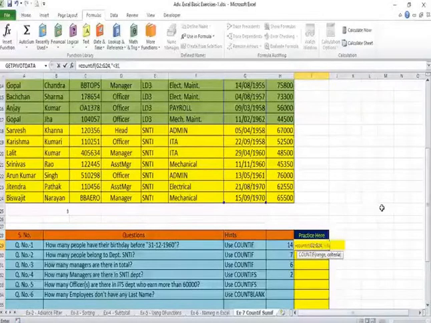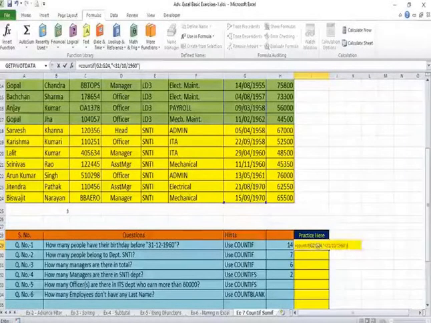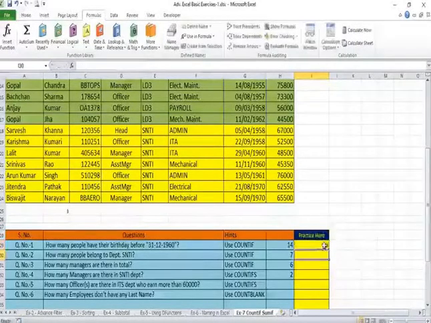31st 10. You can also use slash instead. 10, 1960. Close the double quotes and close the bracket. So this says select those birthdays which are falling before this date. Press enter key and this will give you the required count. So it is 12.